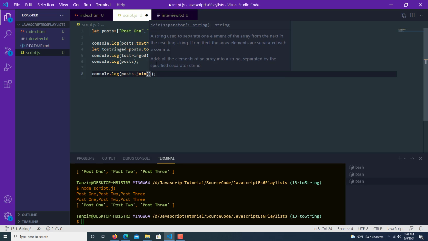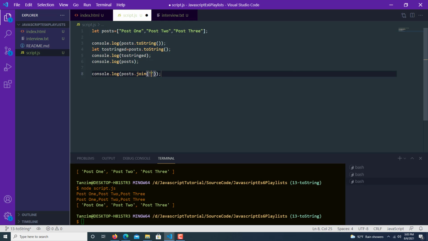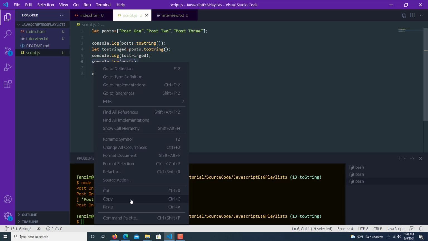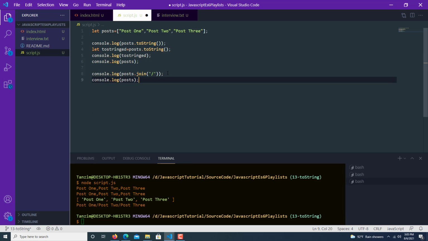Posts.join, and you can pass in an argument inside a string, something like this or even this. You will see all of them are separated by this backslash. So now if I run the script, you see each element in the array is separated by a backslash. And again, if you console log posts, this is also not a destructive method, which means that by applying this method there is no change in the variable.